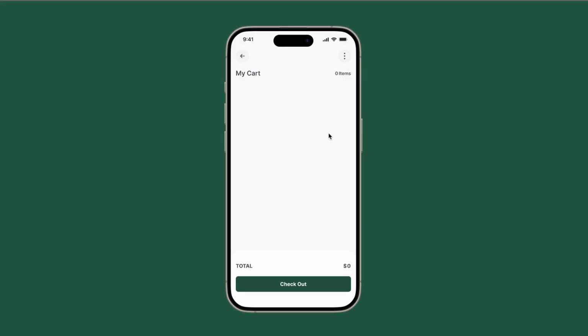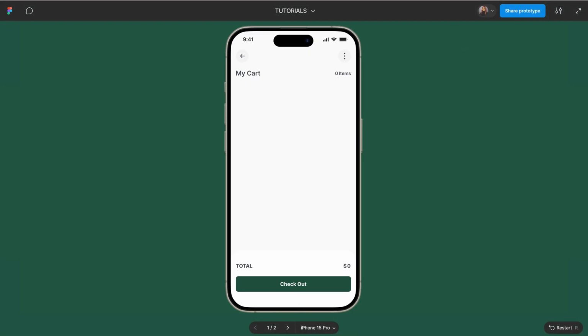Okay, we're getting there. The next thing we want to work on is this button. Now it's active, but there is nothing here. So we want a situation where when we remove everything from our cart, this button becomes inactive, right? Let's quickly work on it.